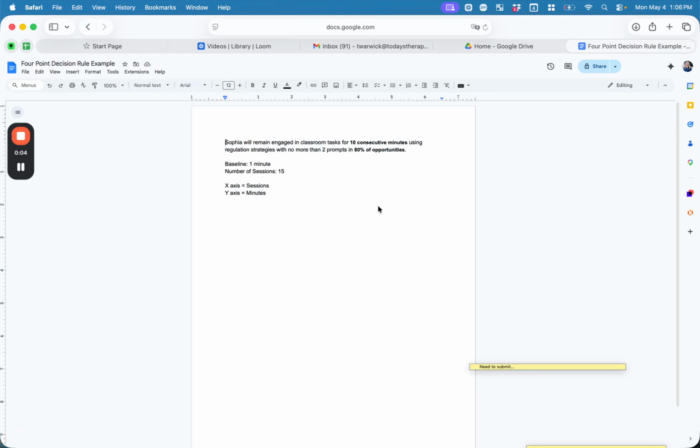Here is an example on how to do the data and the graph using Google Documents. So here is a goal. Sophia will remain engaged in classroom tasks for 10 consecutive minutes using regulation strategies with no more than 2 prompts and 80% opportunity. So what we're going to measure here will be the minutes.